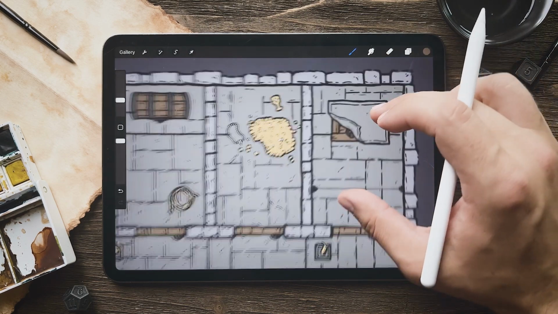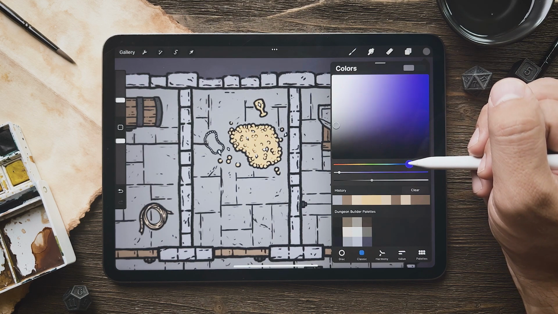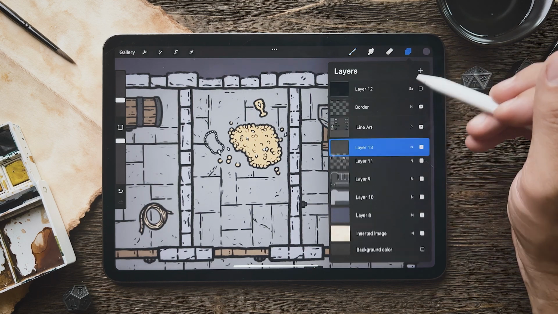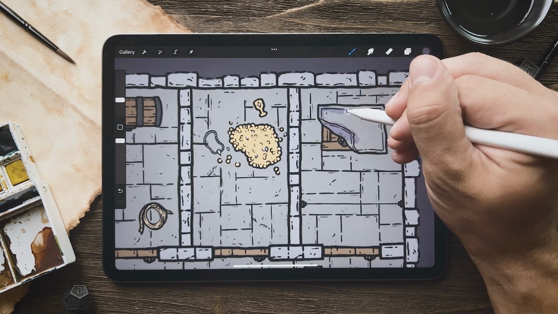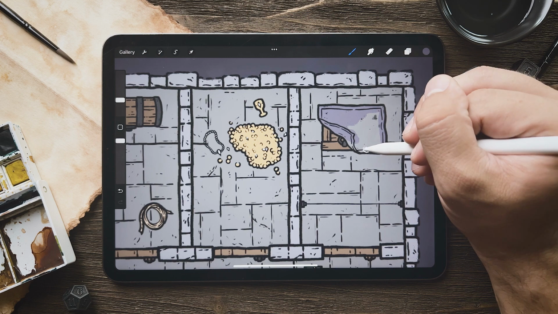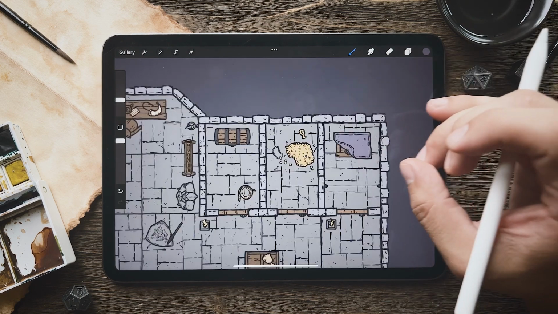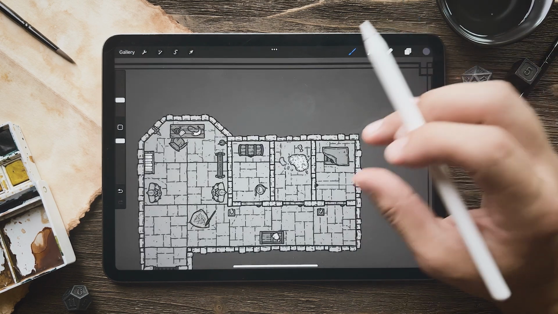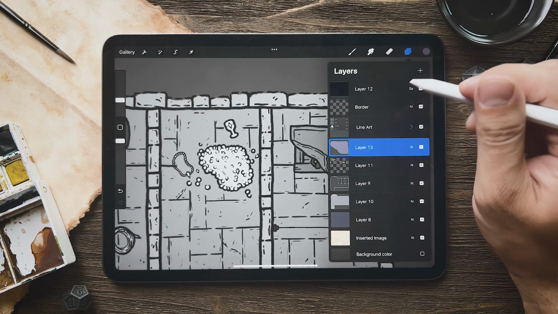So let's come over here and we'll color this rug. Let's make it a little bit more purple in color. And try this, see how this looks. Yeah, that's interesting. Trying to decide how I feel about that. It's a little bit too similar to the wood on this door. Let's turn this off.